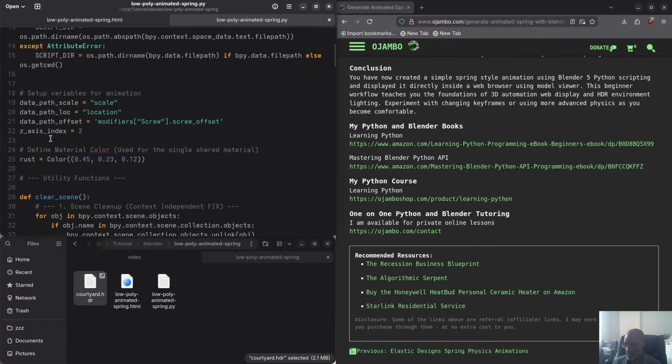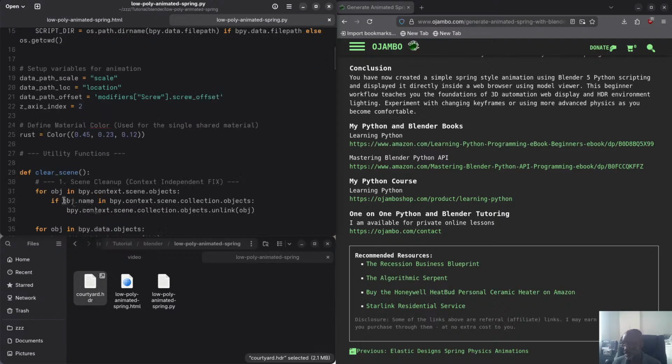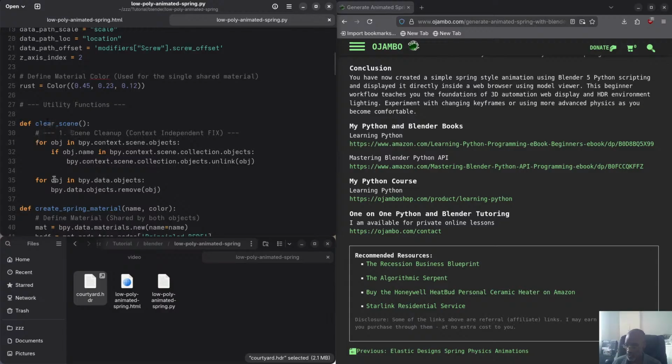The rust, this is the color. We set the color here. This is RGB. And then we have our usual utility function. This just clears the scene. As you can see, it grabs all the objects and then unlinks them.